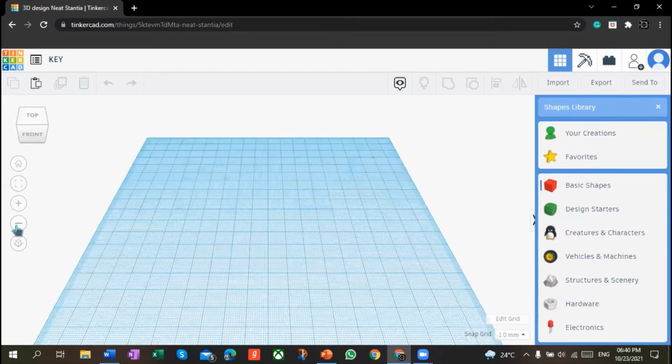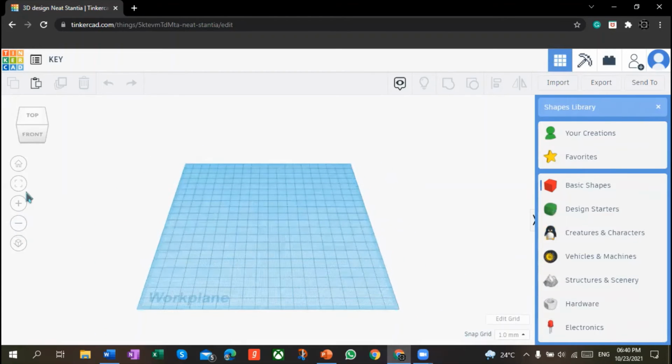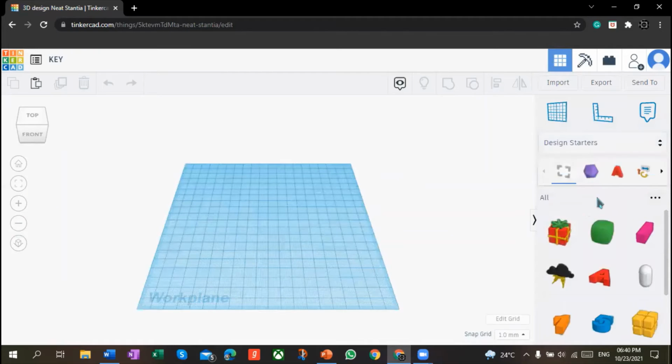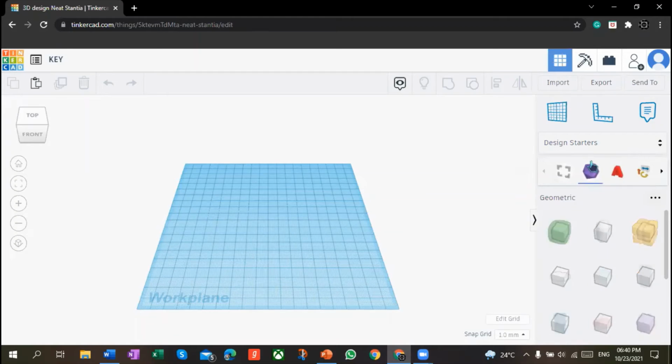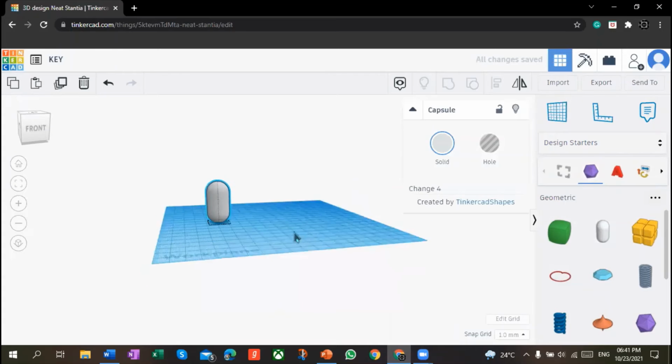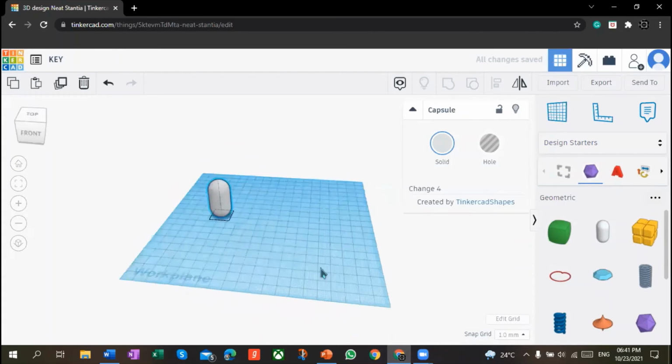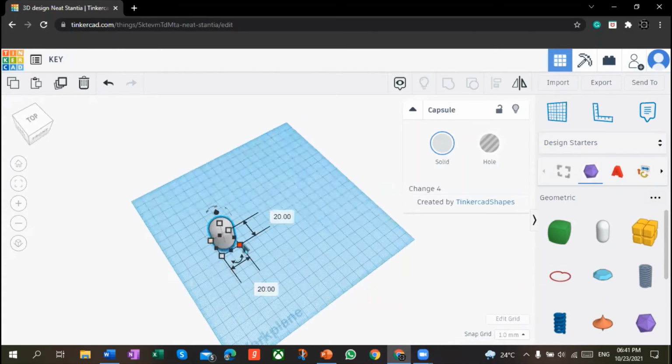For the start of making the key, as you told, he likes creative things, so I got a creative idea. We're going to choose design starters. As you see, there are many options over here: geometric, letters and numbers, text and symbols, decoration, etc. We'll start by choosing geometric, and then we will take the capsule out. Here the capsule is. We will be resizing the capsule, changing the side to around 1212.